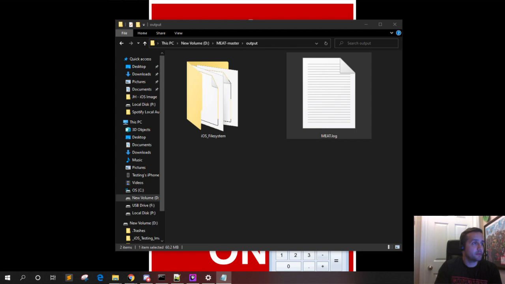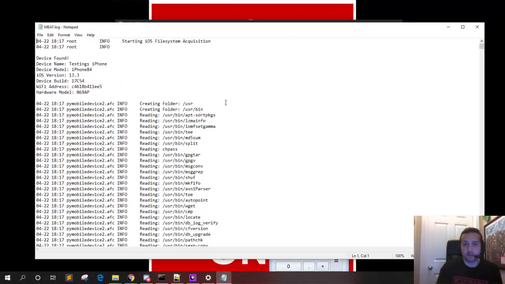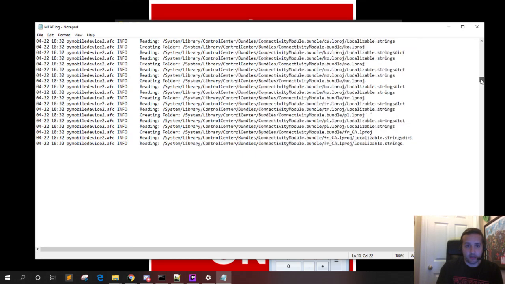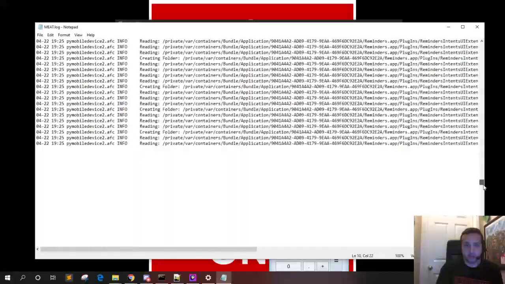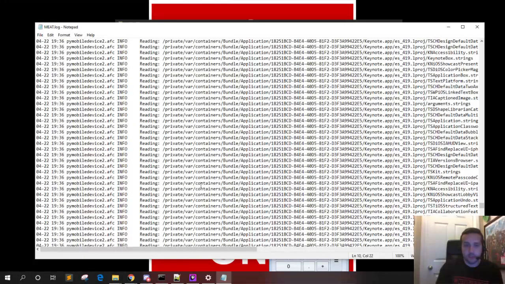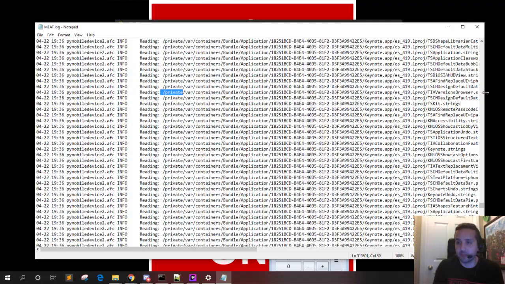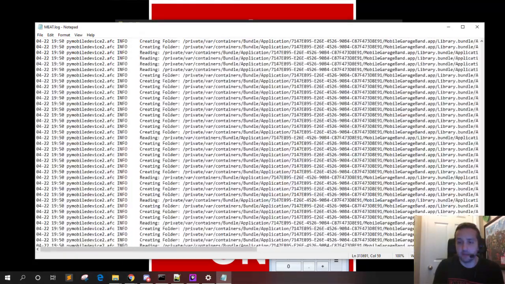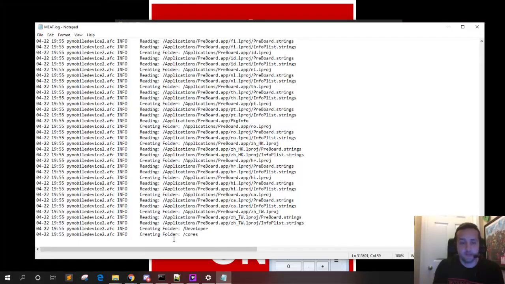And you open the M.E.A.T log, and it's what you would expect, which I really appreciate. Information about the device, and then all the files that were pulled out. I mean, great detail, and obviously the private var, the private directory. That's what we're really after. That has all the different applications and user-generated data in there, right? And then it will end, and that's it.